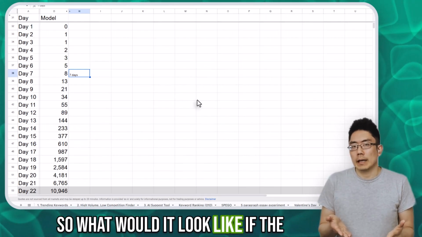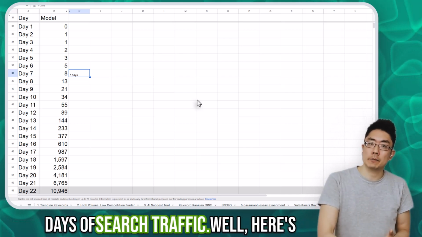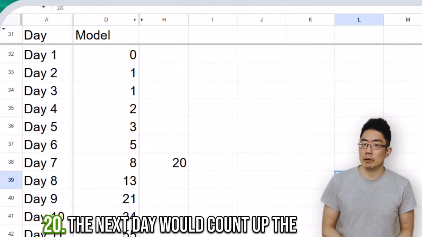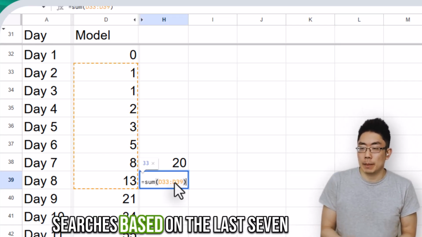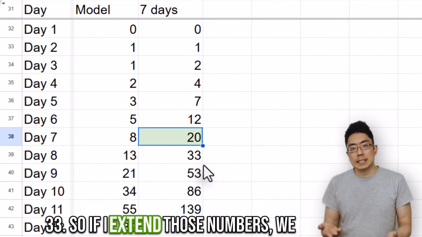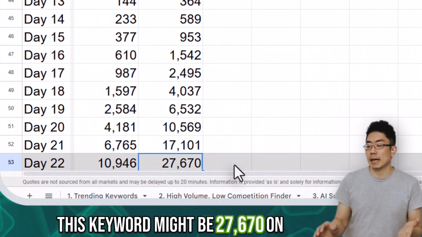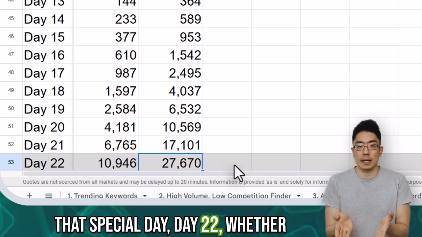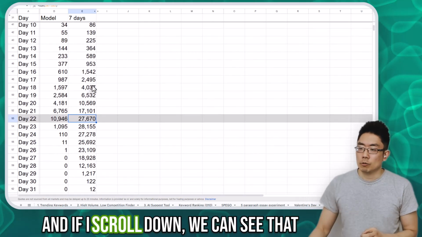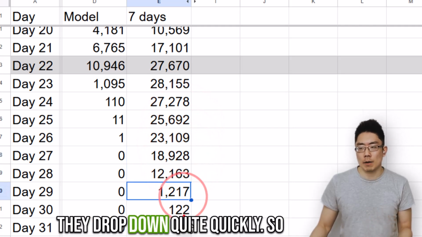So what would it look like if the popularity score that we get back from TPT is based on the last 7 days of search traffic? Well, here's day 7, and if I add up the numbers for the last 7 days here, we get a popularity score of 20. The next day would count up the searches based on the last 7 days, so from day 2 to day 8, and the popularity score would be 33. So if I extend those numbers, we can see the popularity score for this keyword might be 27,670 on that special day, day 22, whether that's Valentine's Day or St. Patrick's Day or whatever the day is. And if I scroll down, we can see that the popularity score for the next 7 days are pretty high, and then they drop down quite quickly.